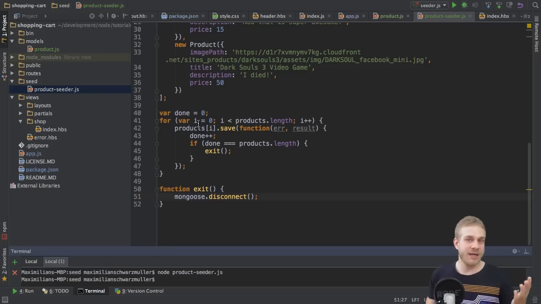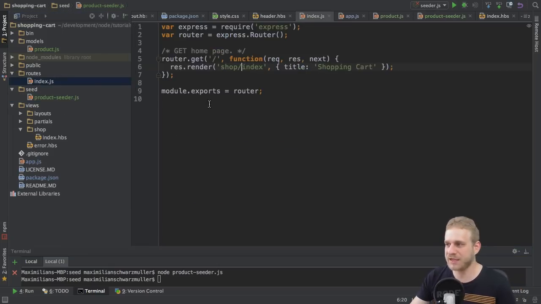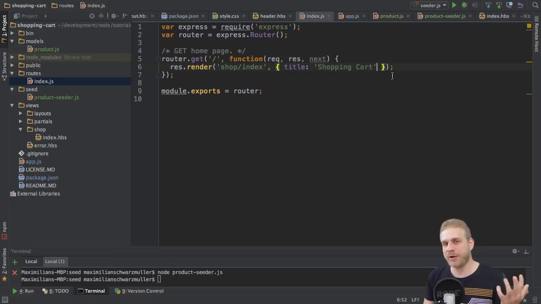So with the data in place, it's time to output it. I will go into my routes folder in the index.js file where I render my index view. Now it's time to not only return the title, but instead to return an array of products through which I can loop in the view with handlebars. Handlebars provides a looping mechanism, and then, well, output the right data in the view.